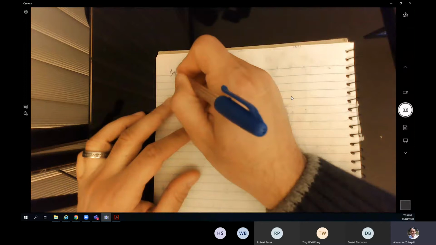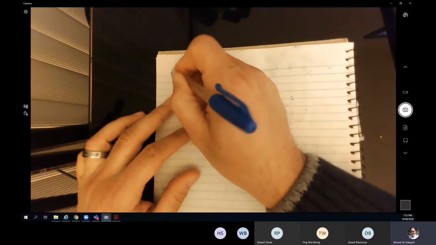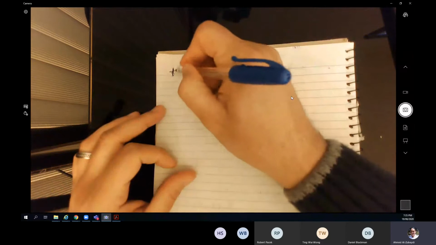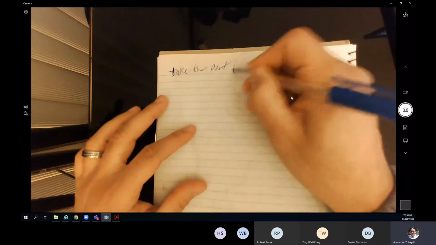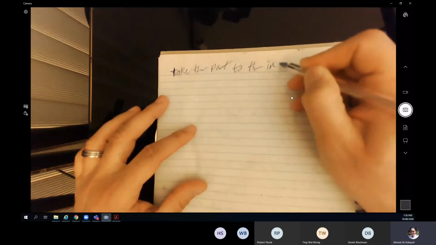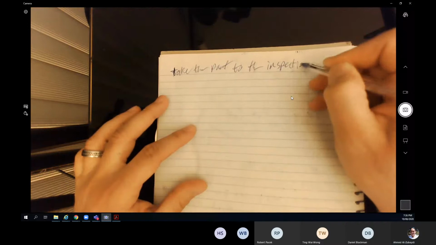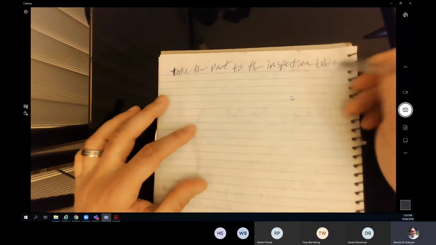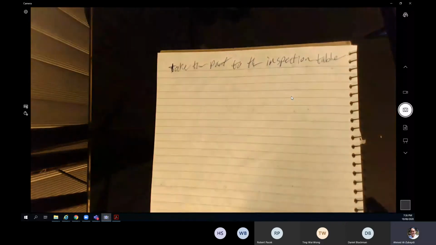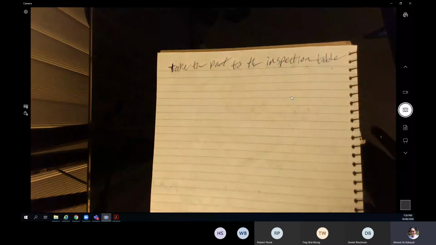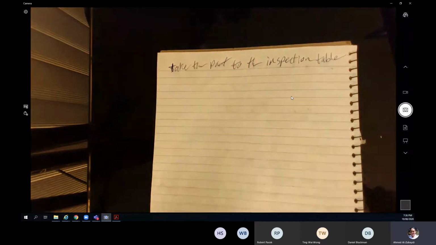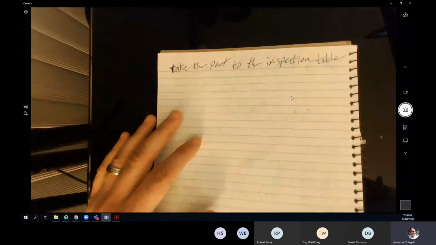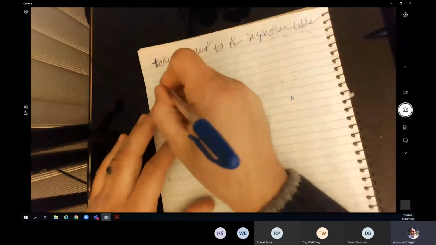Okay. So now the step we are going to make is, after the process, take the part to the inspection table. This will be nice to do between every setup. Put the part on the table, inspect it. Maybe you cut an extra dimension, or maybe some material was taken off due to the wrong cutting tool, and we're going to have a small hole. It happens.